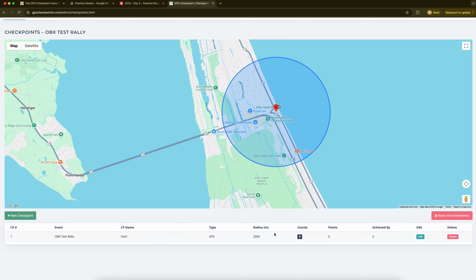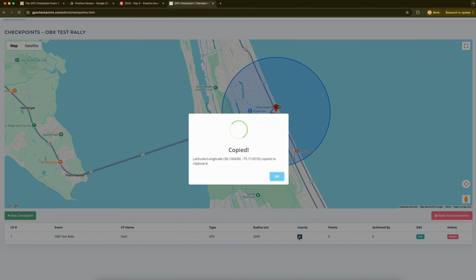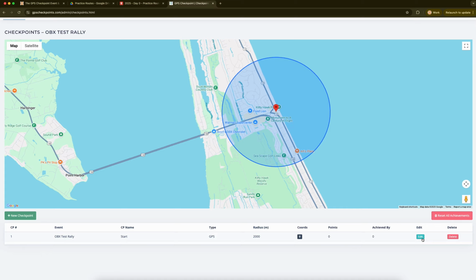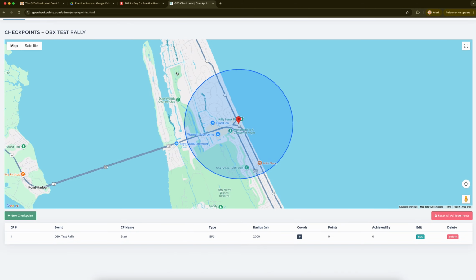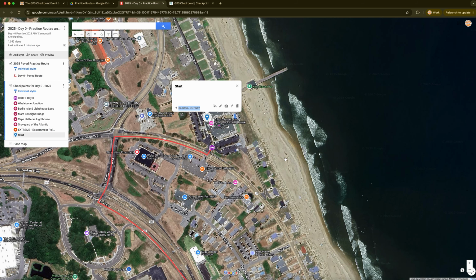We can see the pertinent information. We can also click here and we've copied the longitude and latitude to our clipboard. We can also go in and edit the checkpoint. I already have some fake competitors already signed up here. And here's all the information for that particular checkpoint. So let's go ahead and set up another checkpoint.